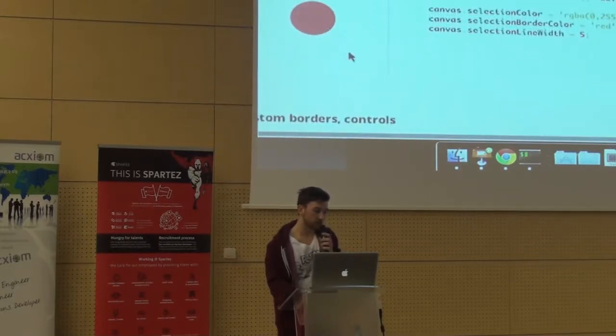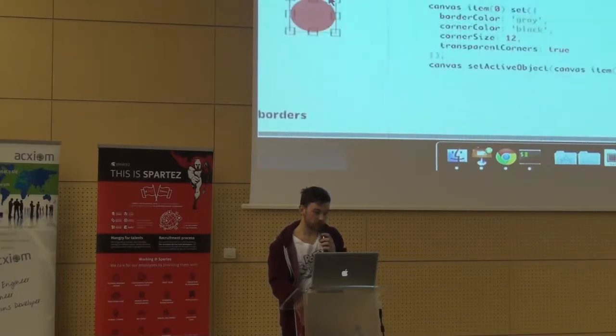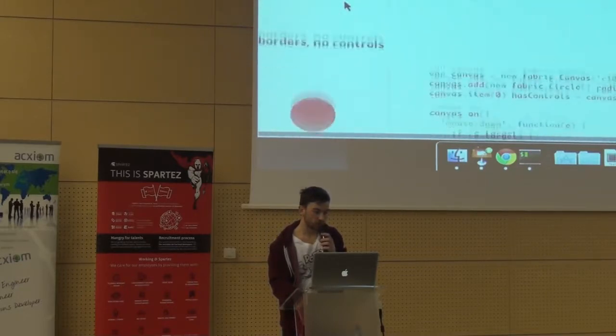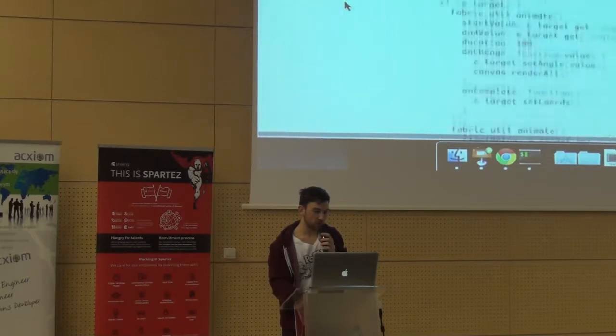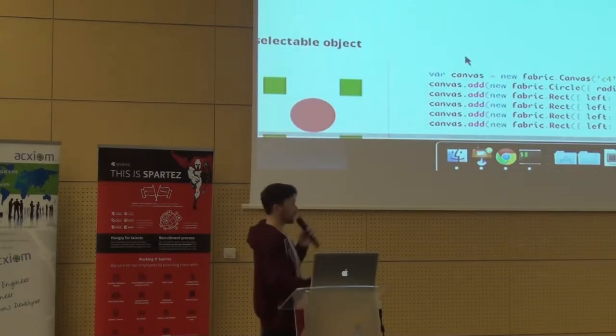Another demo of customization where you can change the style of selection area, for example, or here's examples again of borders, controls, different things, and you can even, for example, completely disable group selection. So the options are really pretty powerful.